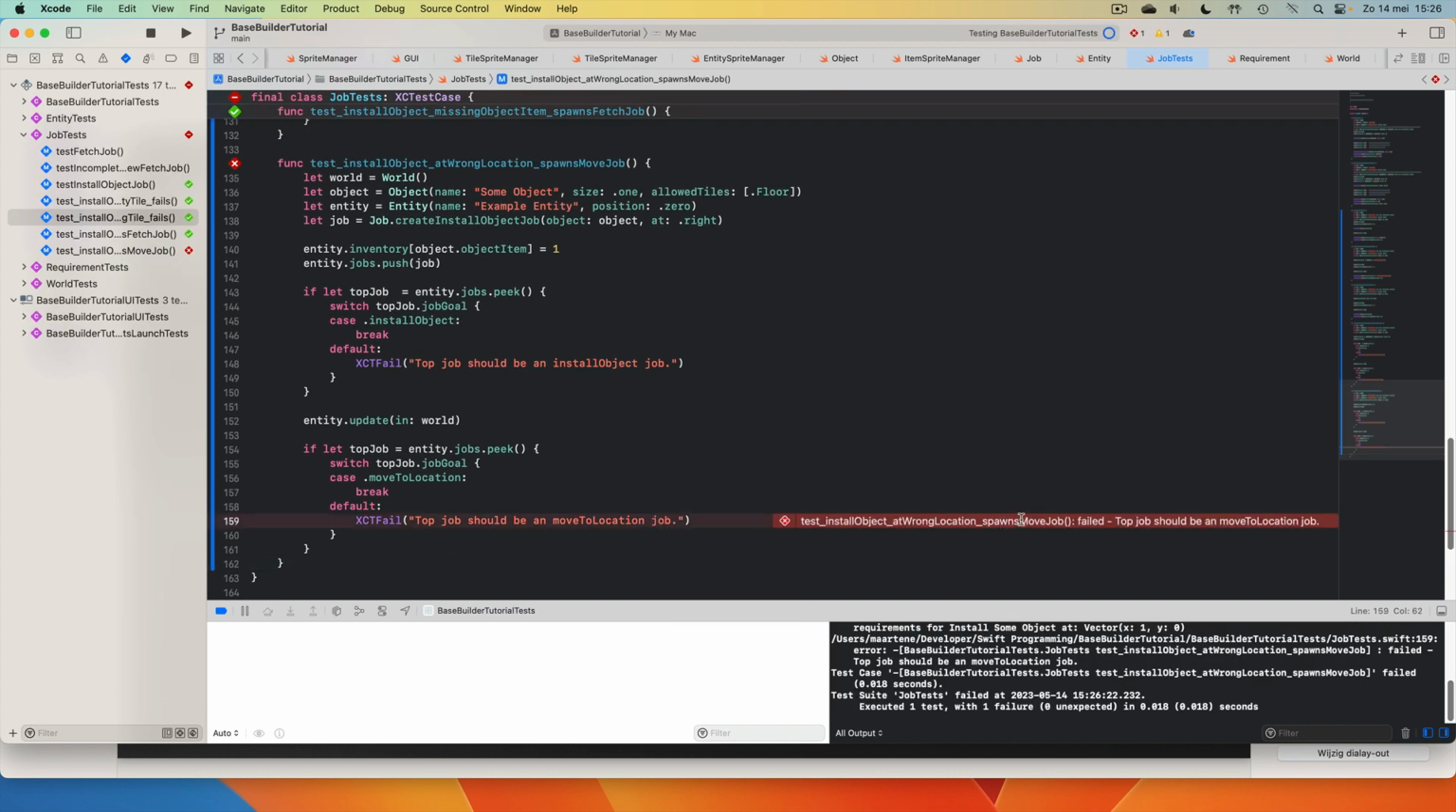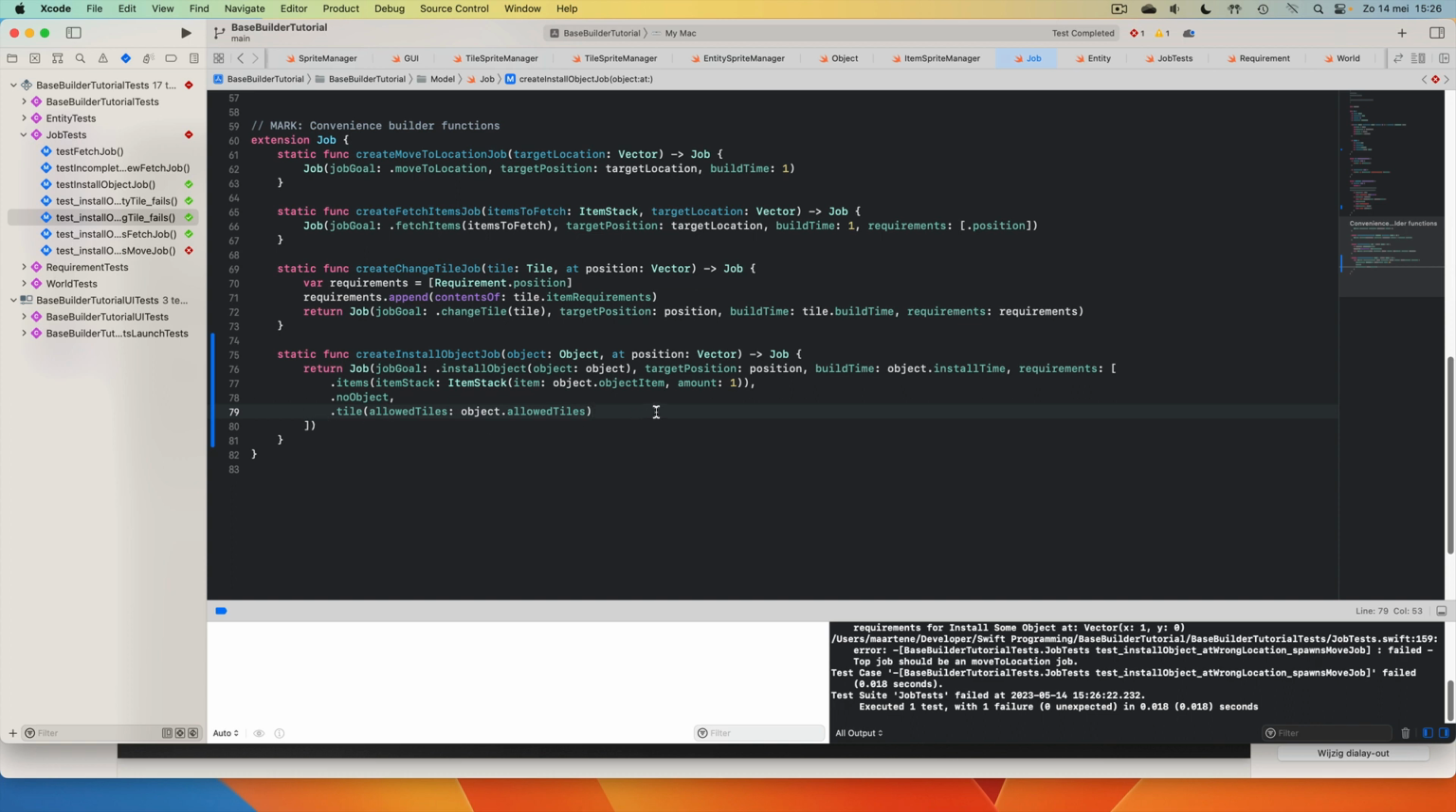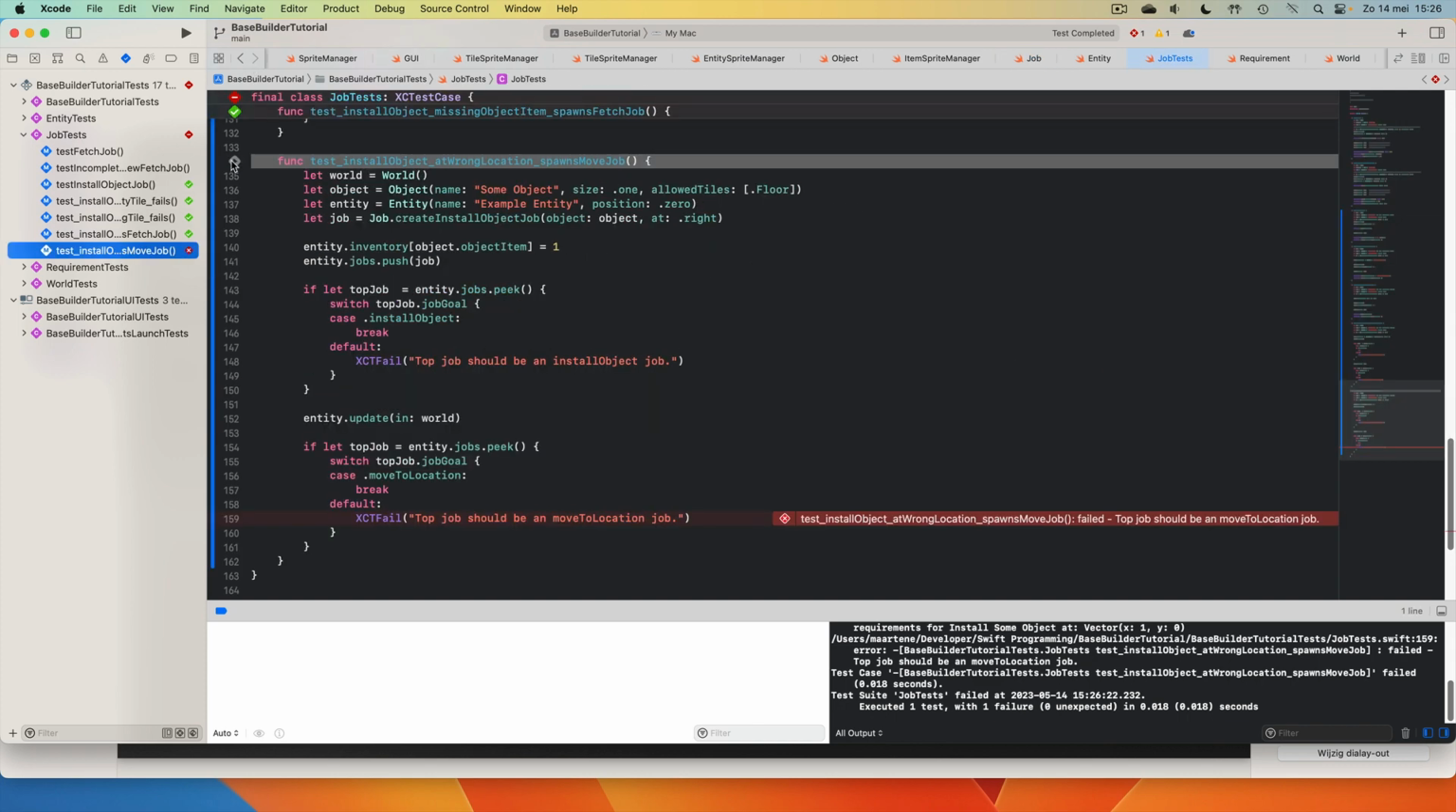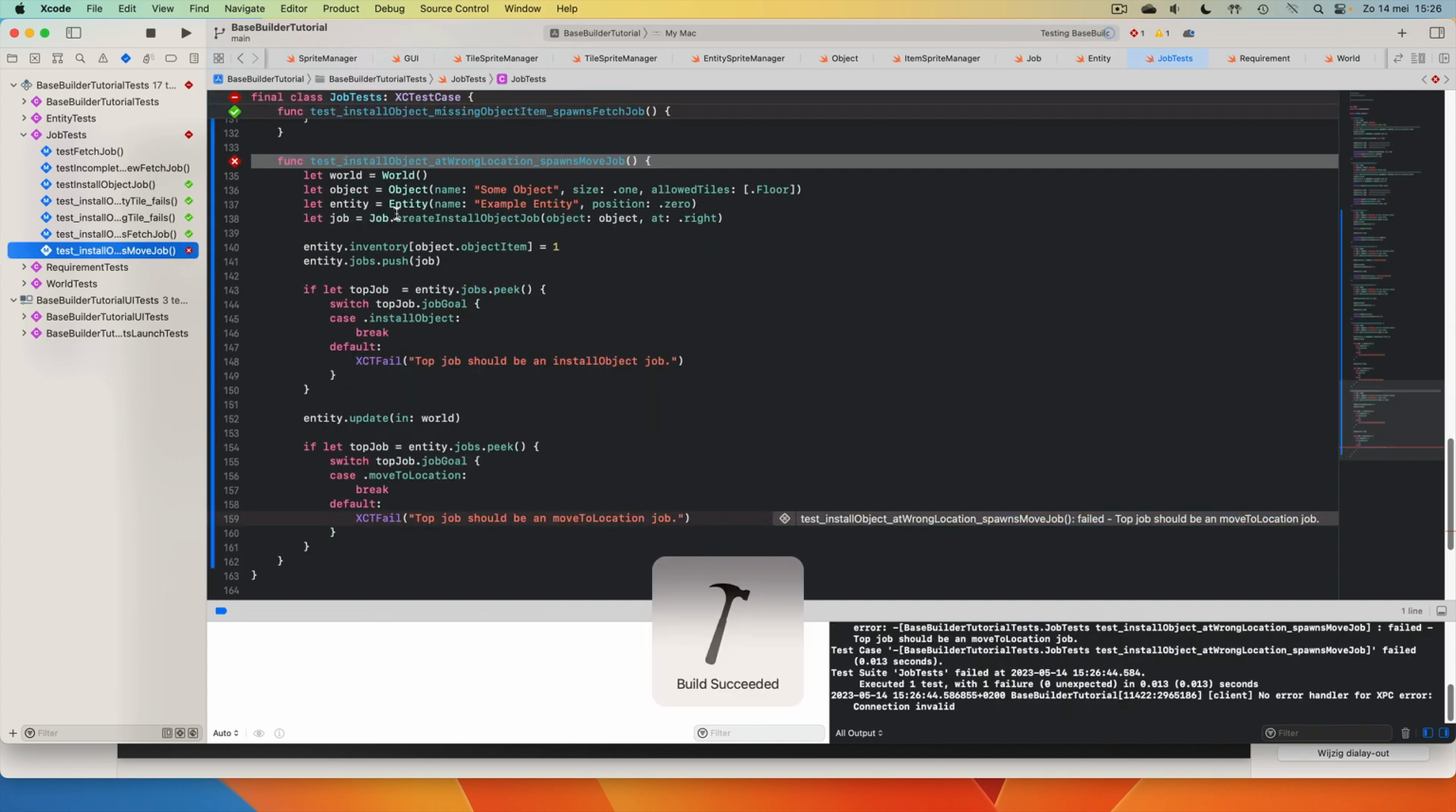And this fails because we haven't yet added the requirement to always be in the correct position. So let's go back to our job and let's add a position requirement. That's one that we created earlier, so we can reuse it. And now if we run again, this should work.